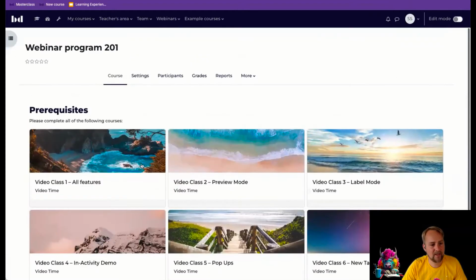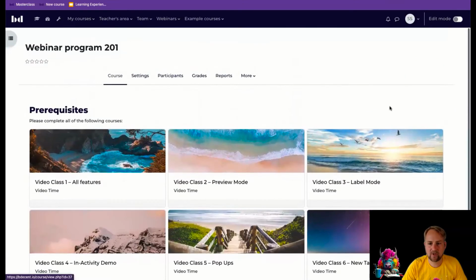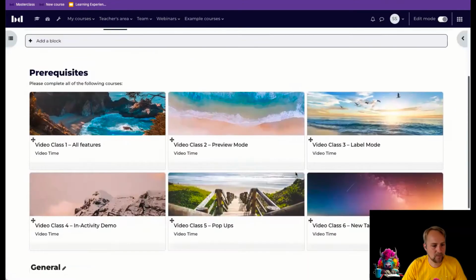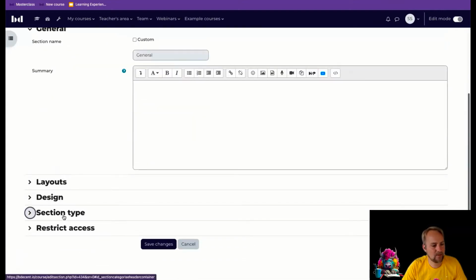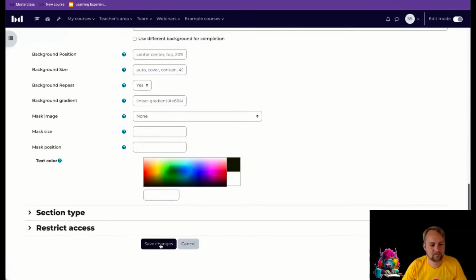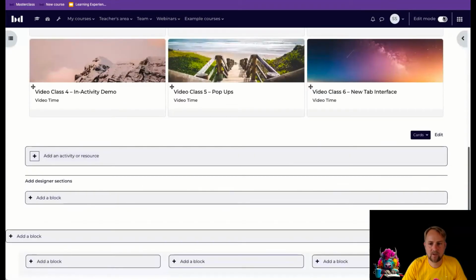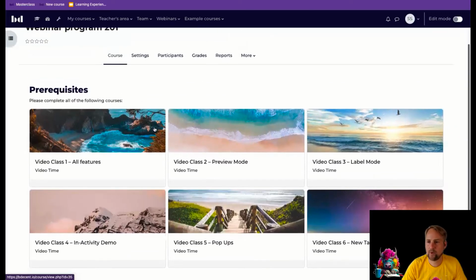If I turn off editing, I only see these six courses. If you want to remove the general header, that's easy with Designer 2. You just go to edit, edit section, and in the design section, you click the hide section title. And like this, you will only have the prerequisites.